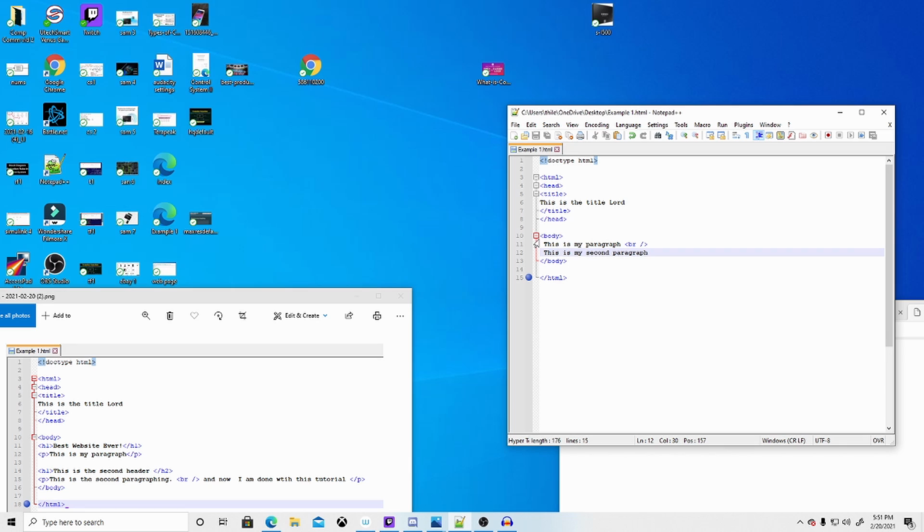Now let's type something big and see the differences of everything. Here I'm just gonna erase everything, and let's include the header as well. Let's put h1, and then here I'm just gonna type best website ever, and then I close this one with /h1 and then close again.